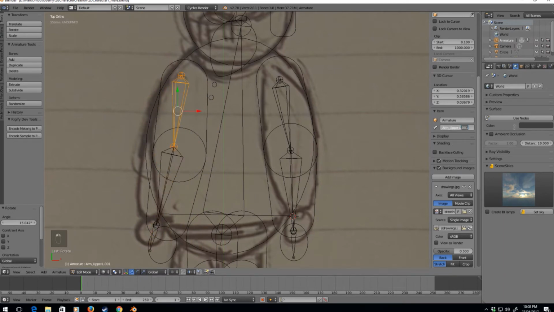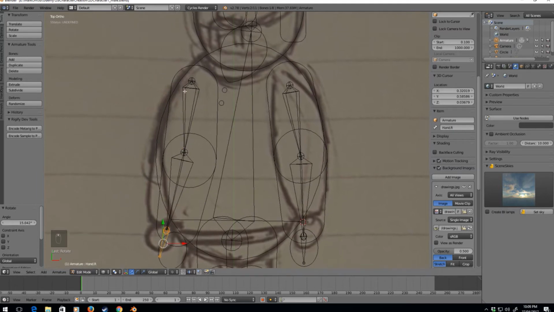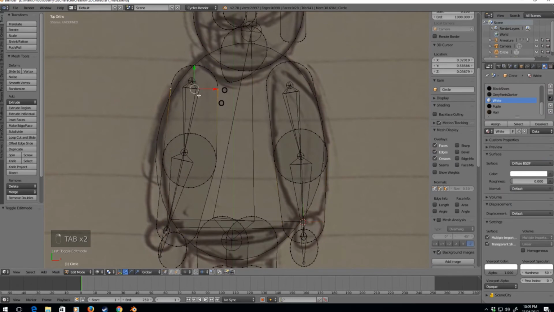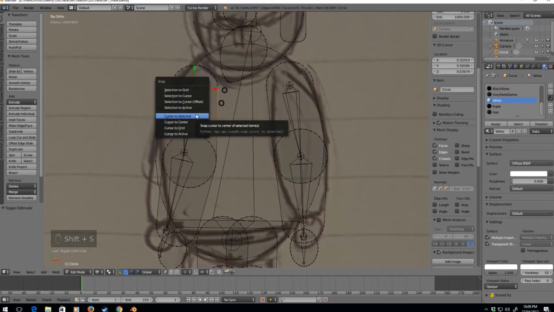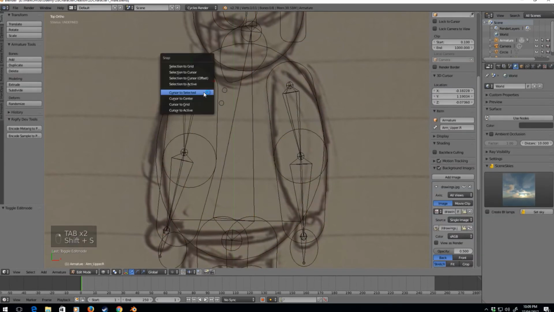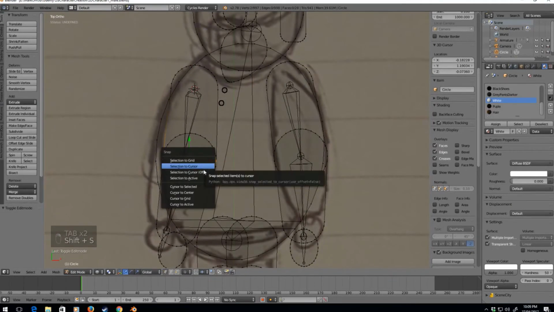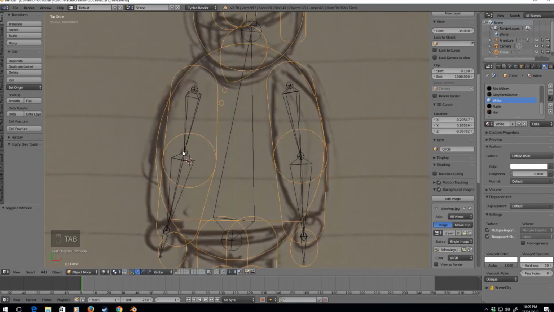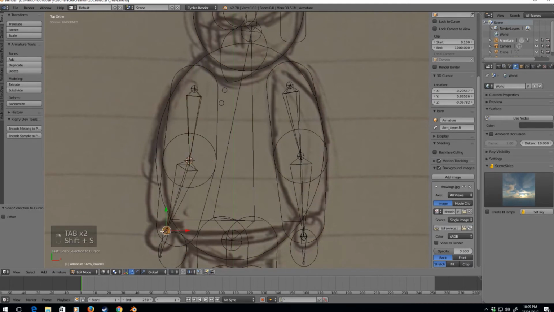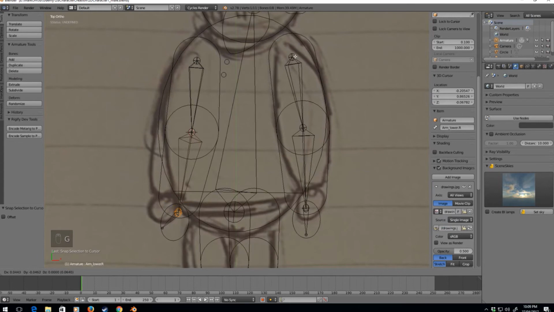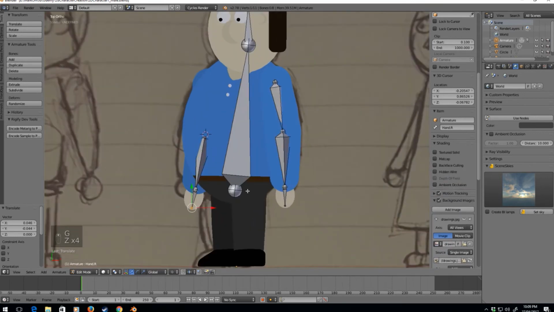This will be arm_upper.R, and the others R as well. So mesh mode or edit mode. Shift S, cursor to selected. Shift S, selection to cursor. Shift S, cursor to selected. Shift S, selection to cursor. And let's just roughly do the same thing here. G. Beautiful.